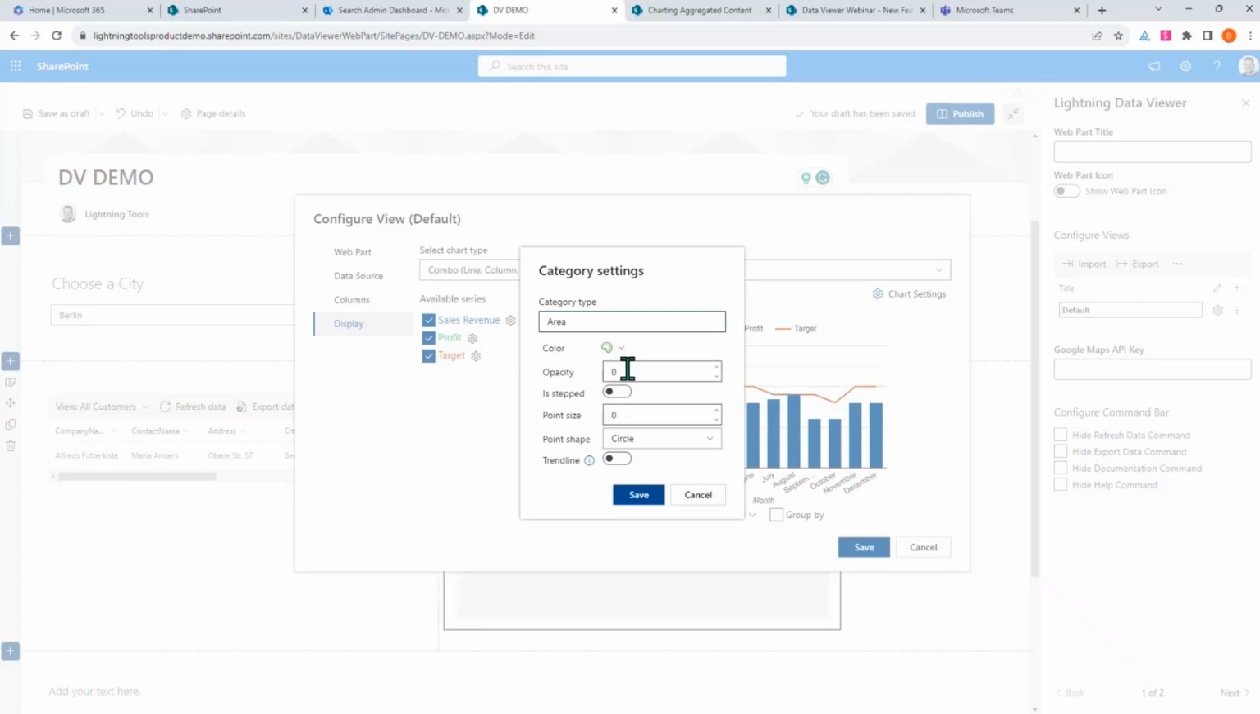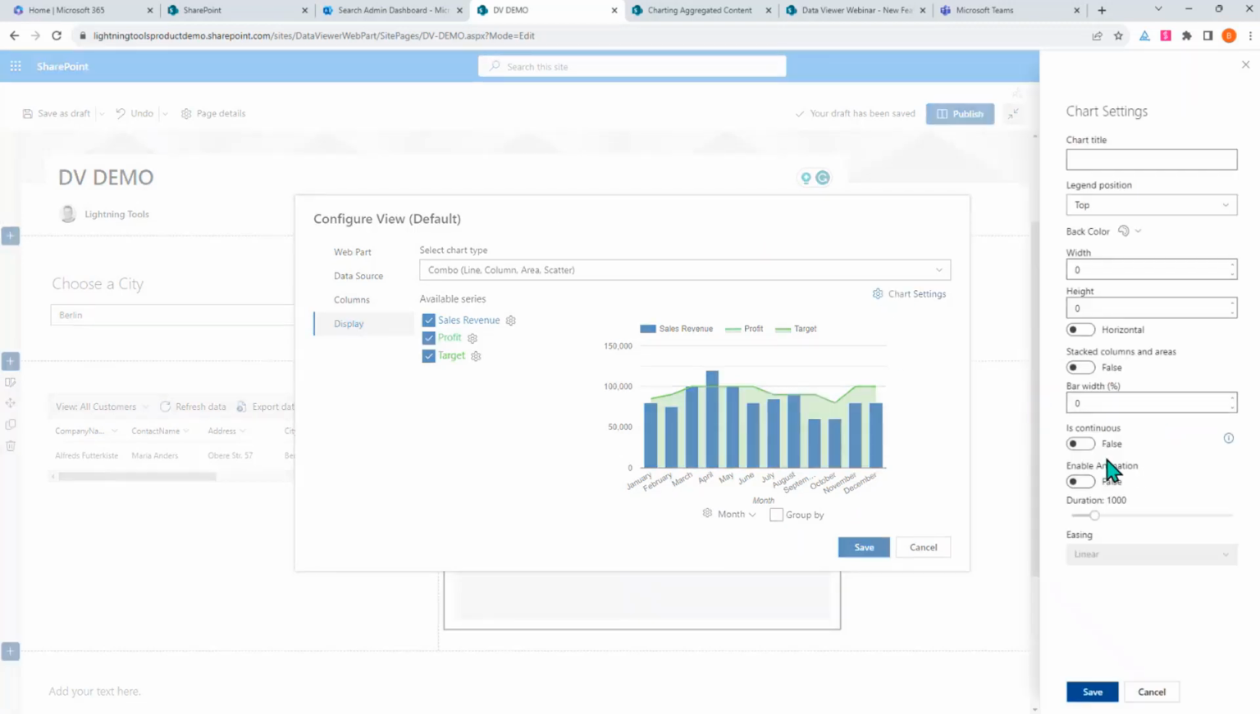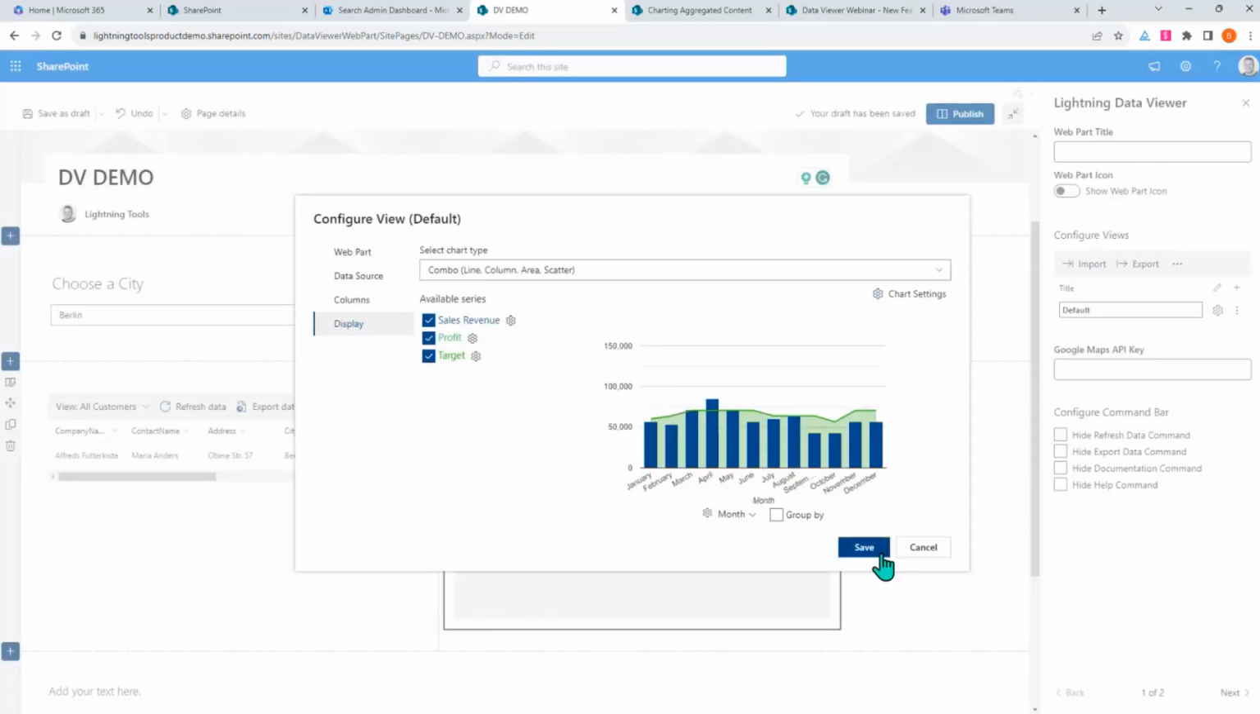Okay, so the area is going to be opaque, so you can see how that sort of takes that background and so on as well. And yeah, we could group by months and so on and so forth. So there's our combo chart, and again, we can enable some animation on that, choose the amount of time it takes for that animation to display, and so on.